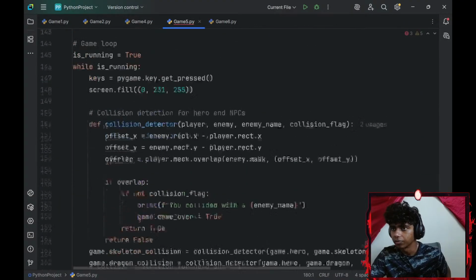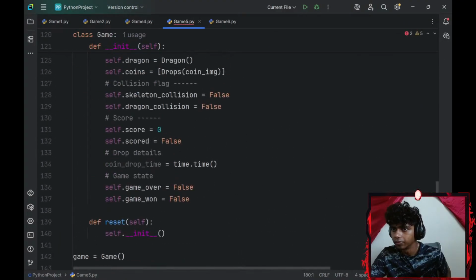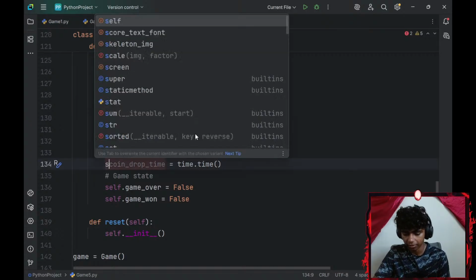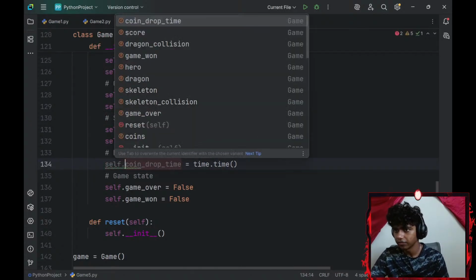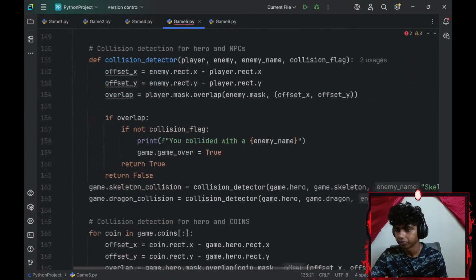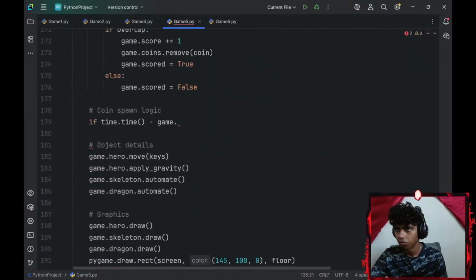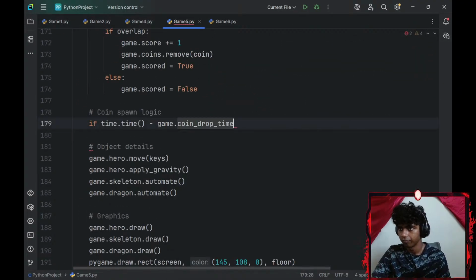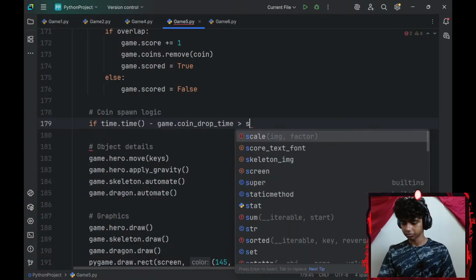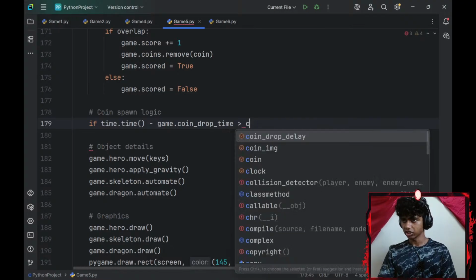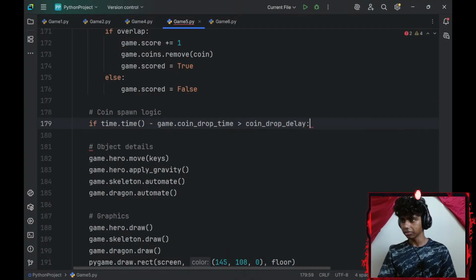What was it called? Okay, coin drop time. Let me prefix it with a self. Self dot coin drop time. There we go. If time.time minus my game.coin_drop_time is greater than my spawn time delay. Actually, coin drop delay. Okay.